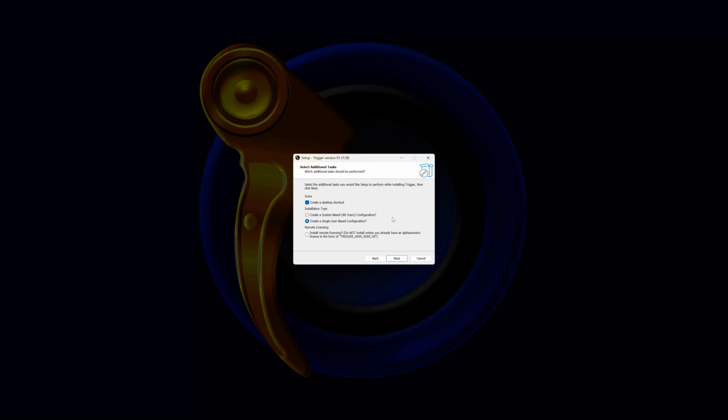If you're doing a fresh installation, it doesn't matter too much which of these options you go for, but generally speaking, you'd probably be safest to create a system-based all-user configuration, especially if you have multiple users that use your computer system. Now, the relevant box here is Install Remote Licensing.